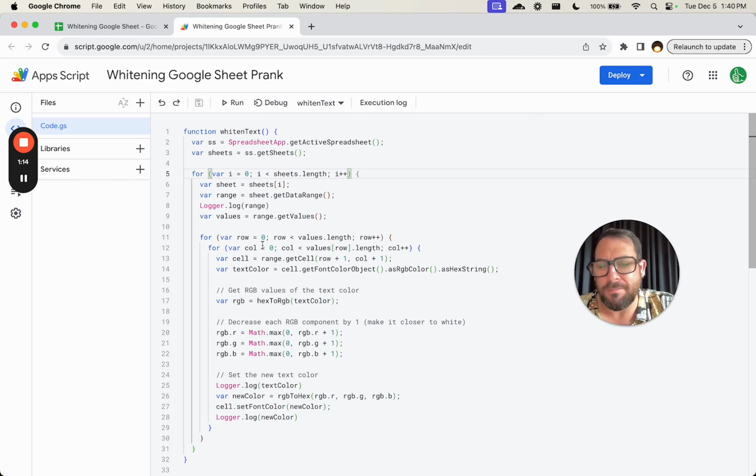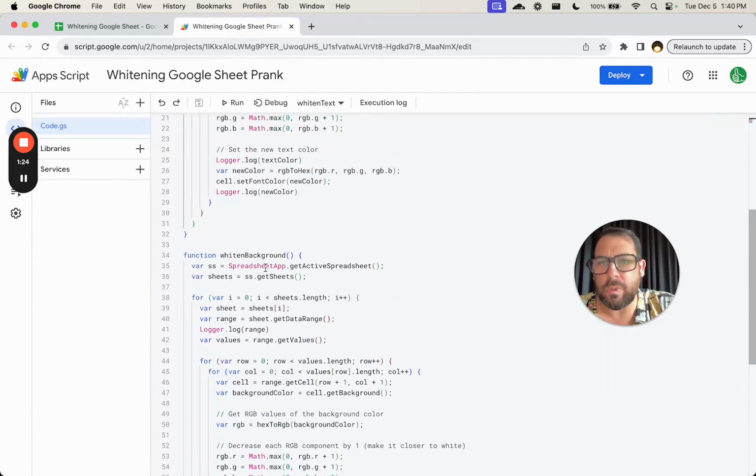But I'm going to walk through this Apps Script a little bit because I think it's really interesting. And I'm going to show you triggers so that you can see how this would actually play out. There are two functions here, one called whitenText and one called whitenBackground.